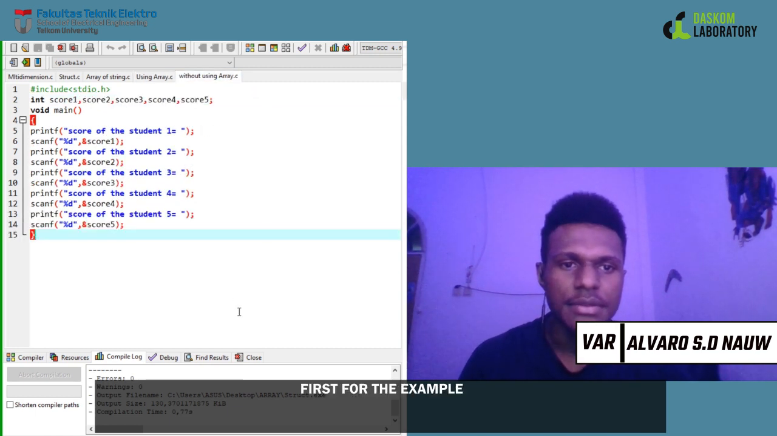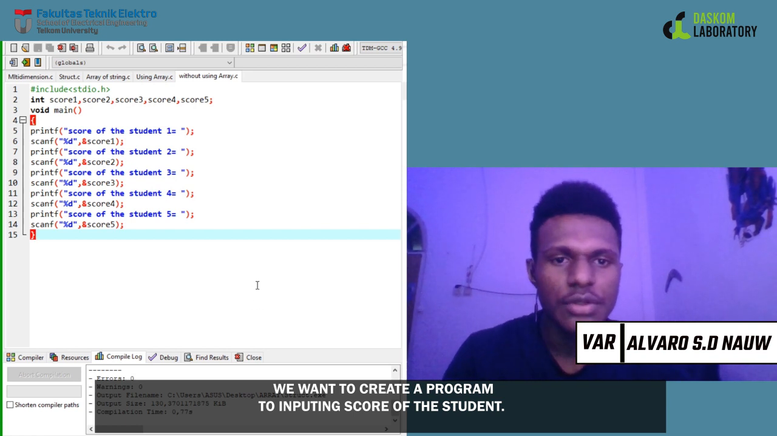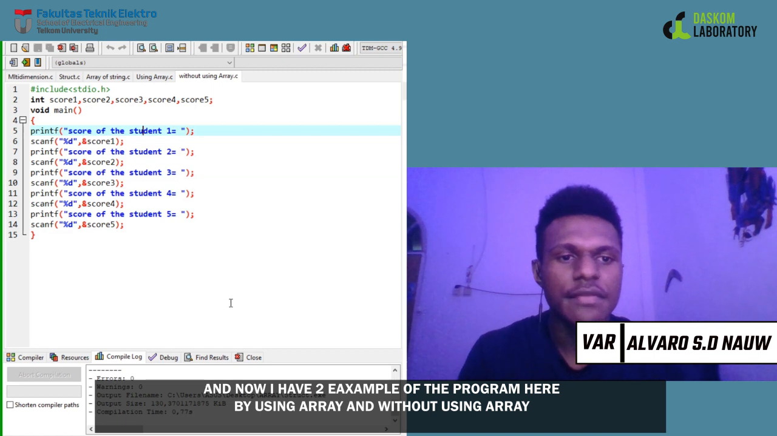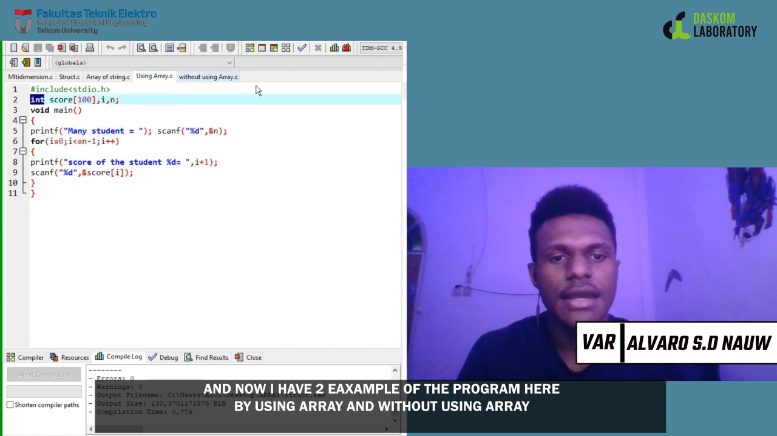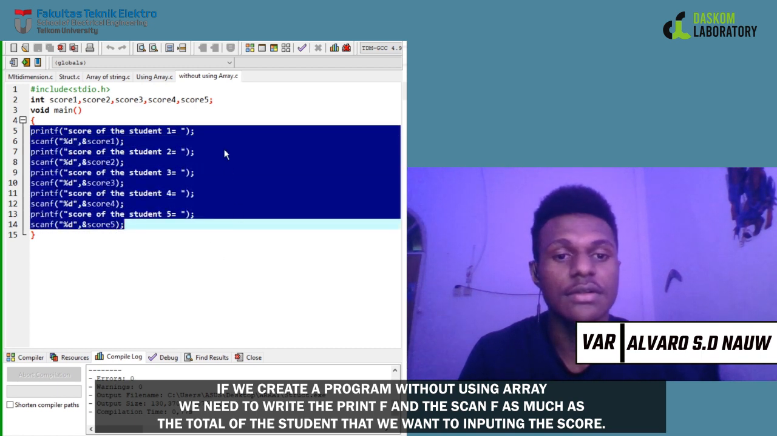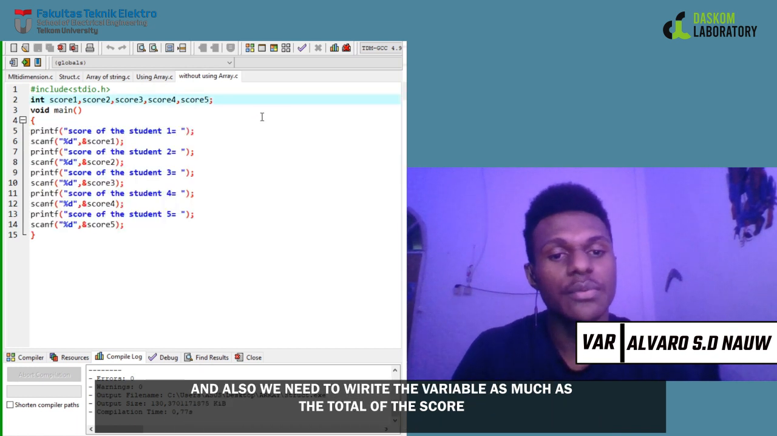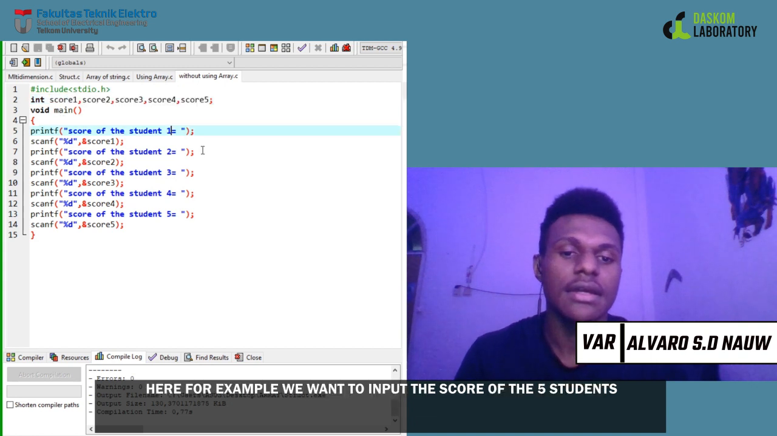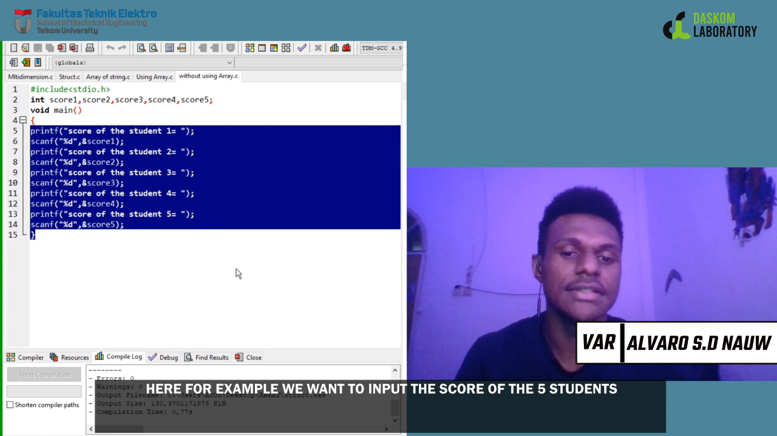So the first is about one-dimension array. First, for example, we want to create a program for inputting the score of students. I have two examples of the program here, one using an array and one without using an array. If we create a program without using an array, we need to write the printf and scanf as many times as the total number of students whose score we want to input. And we also need to write as many variables as the total number of scores. Here, for example, we want to input the score of 5 students.